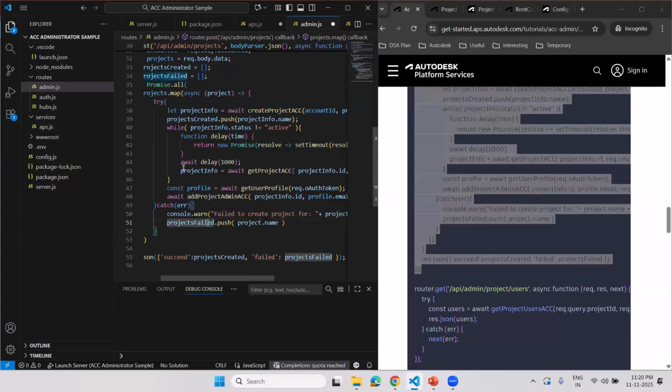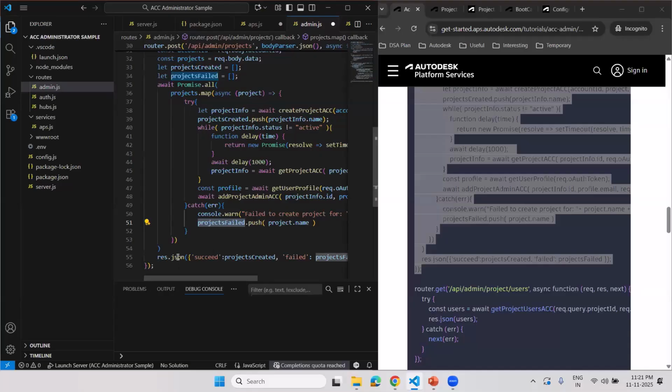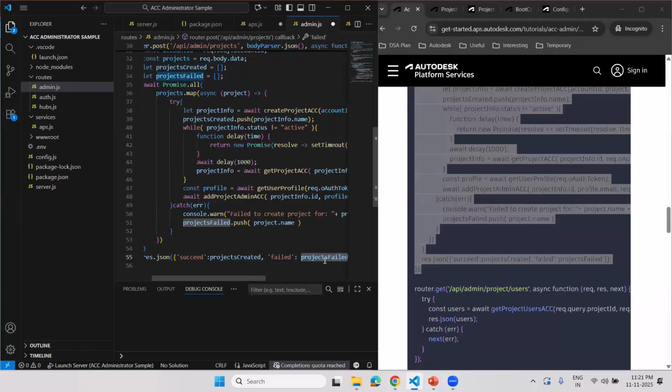And finally, if the project fails, we are adding it to the project fail array, and we are returning it. And at the end, we are returning a JSON response of projects that succeeded and projects that failed.